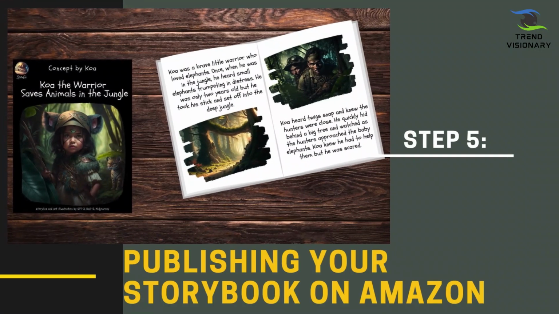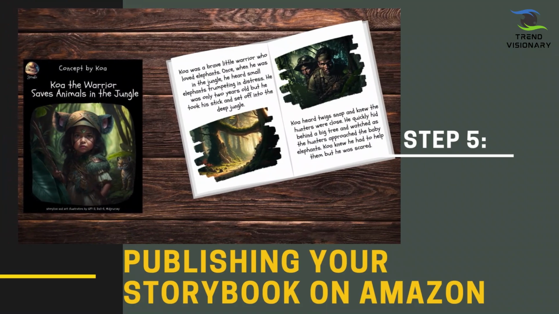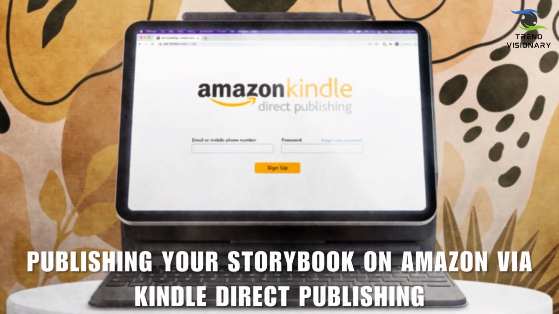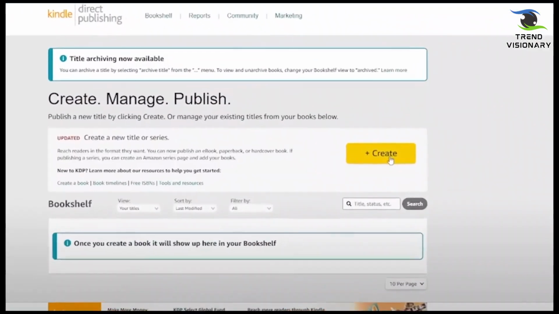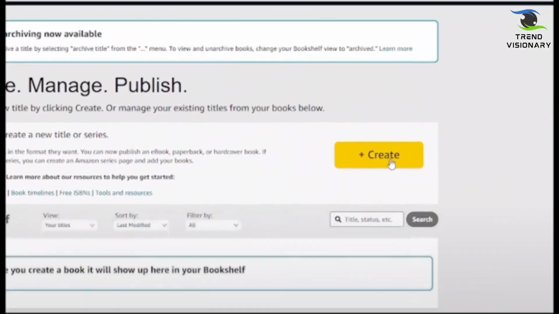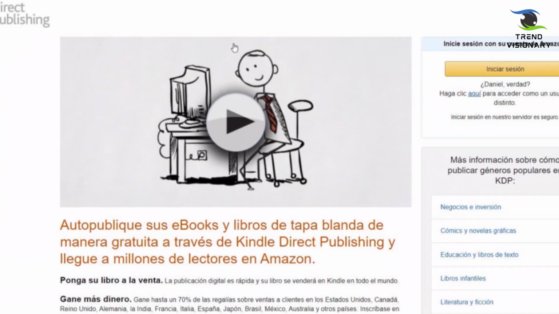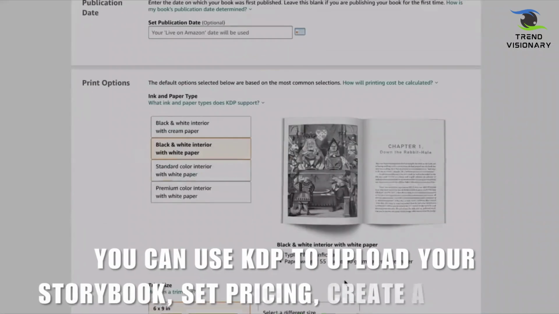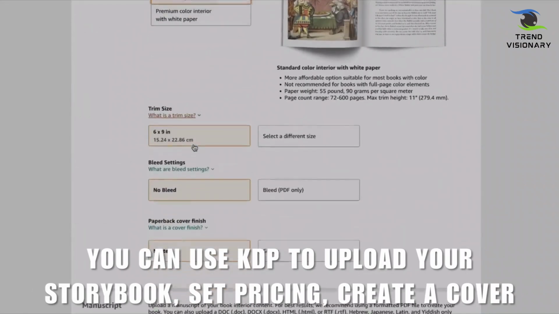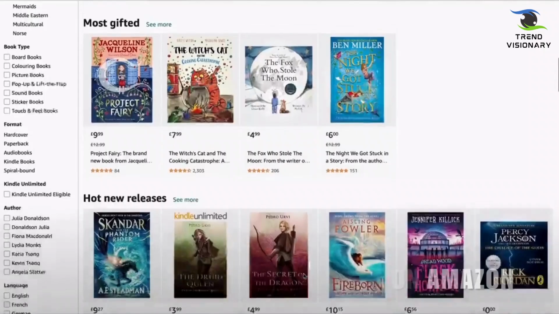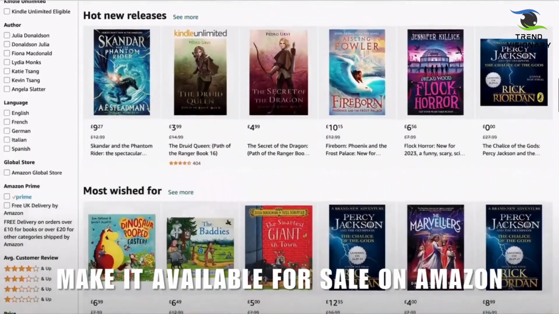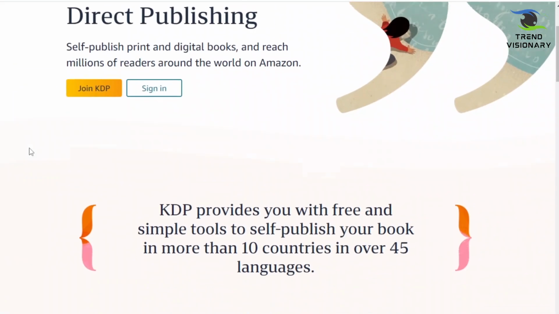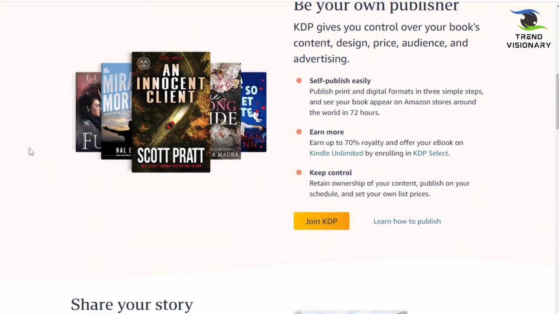Step 5, publishing your storybook on Amazon. Publishing your storybook on Amazon via Kindle Direct. Publishing is the last step in the procedure. Kindle Direct Publishing is a platform provided by Amazon that allows authors to self-publish their books, including ebooks and print books. You can use KDP to upload your storybook, set pricing, create a cover, and make it available for sale on Amazon. The first step is to create a free, quick, and simple KDP account.